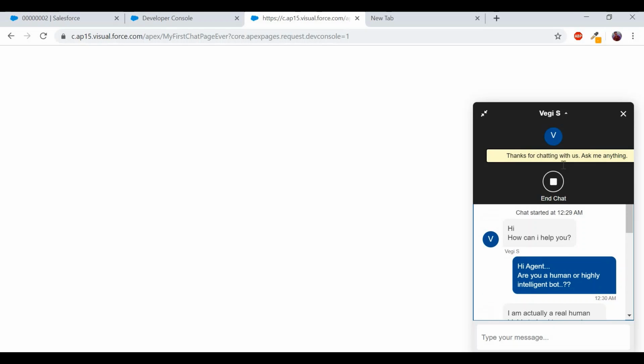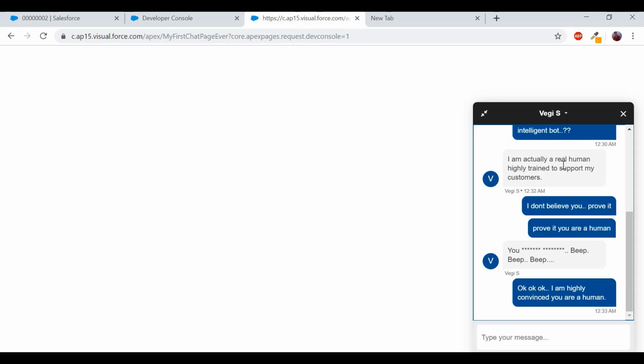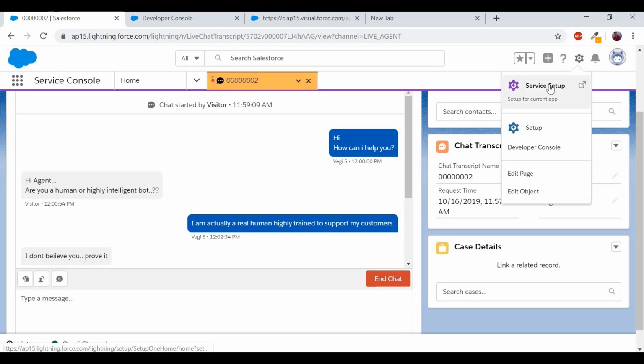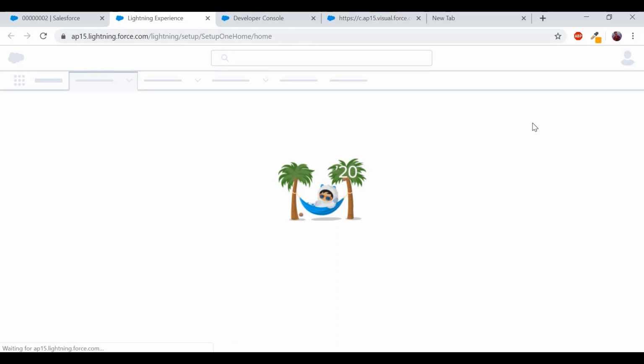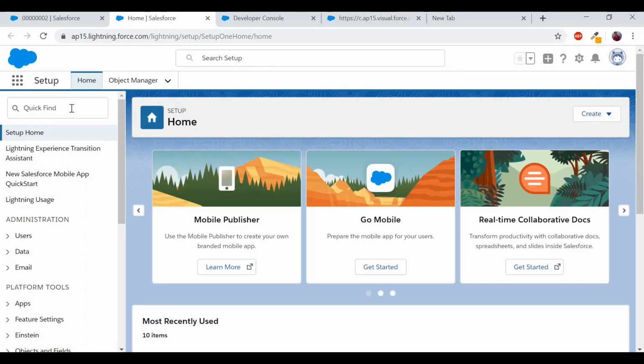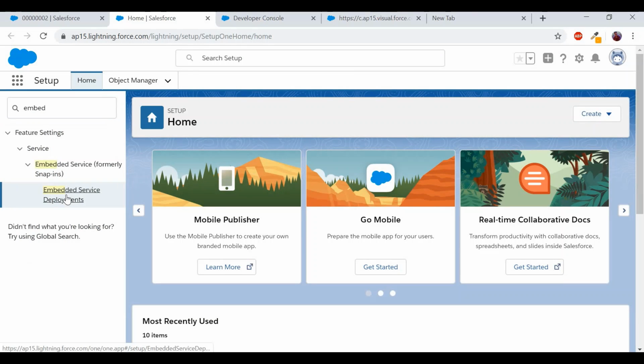So we'll not be dealing with all of them, but we'll try to have some changes in this particular chat window. For example, instead of this V, we'll have an avatar. We'll change the font type as well, and we also will change the chat window header color. Okay, to do that, we need to go to the setup. So click here and click on normal setup. It's not service setup. We should be going to normal setup, and here you need to search for embedded service deployments.